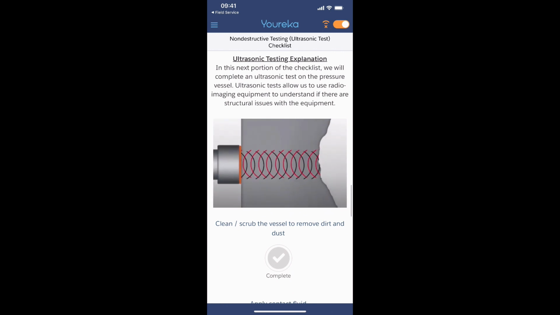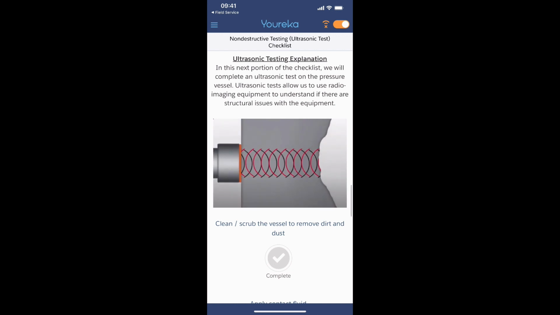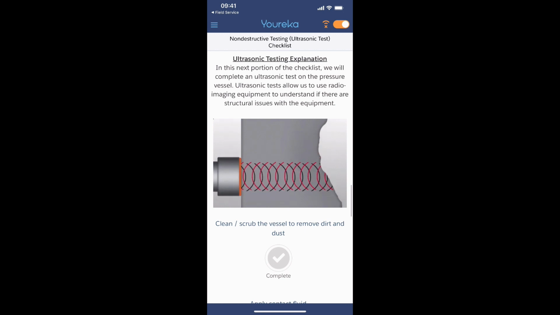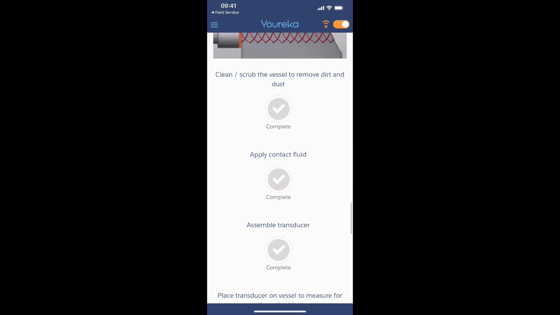Now we'll get into our actual ultrasonic test. So what does it look like to actually do a test on this structure in front of us, on this piece of equipment? And what we'll notice is there's a little bit of instructions here. This is what an ultrasonic test is all about. This is kind of what it's doing. This is a moving image guiding our user, helping them understand what's about to happen.